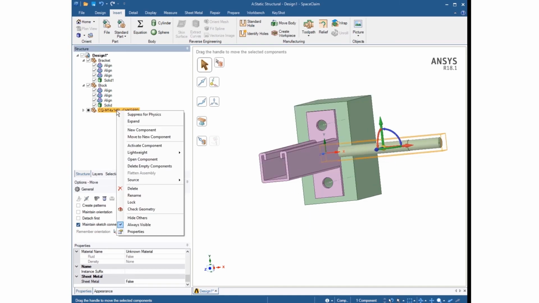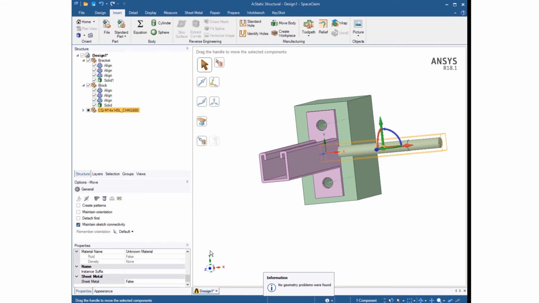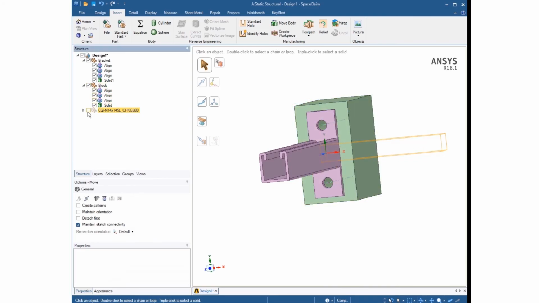Again, I want to right click on the bolt and click geometry. You can see down here it says no geometry problems were found. Now I want to activate it and get these check marks in it, so I click on the box out in front of the bolt and I click on it again, and now I can open it up and see that my bolt appears as its own component, just like these other components. Now I'm ready to align my bolt.